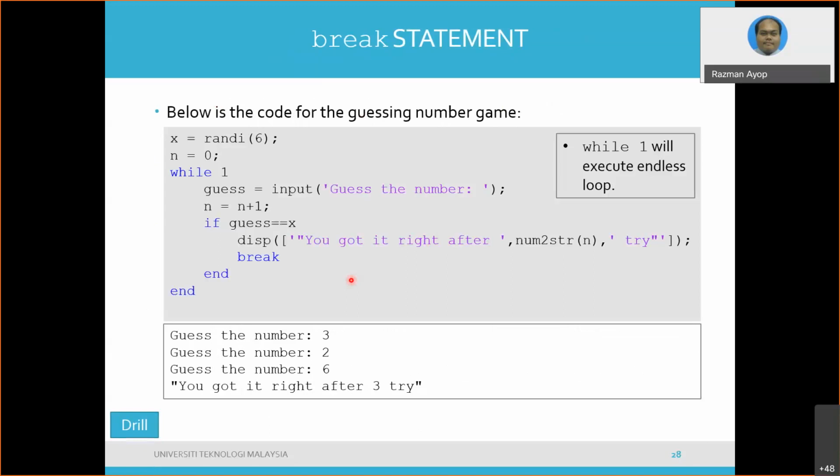So I give you an example here. This is a guessing random number program. As you can see here, x is the random number, randi 6 means it will choose a random integer from 1 to 6. So n equals 0. Remember, when using while, it cannot count the iteration for you, so you have to set n equal to 0 first, and then add to it within the code.